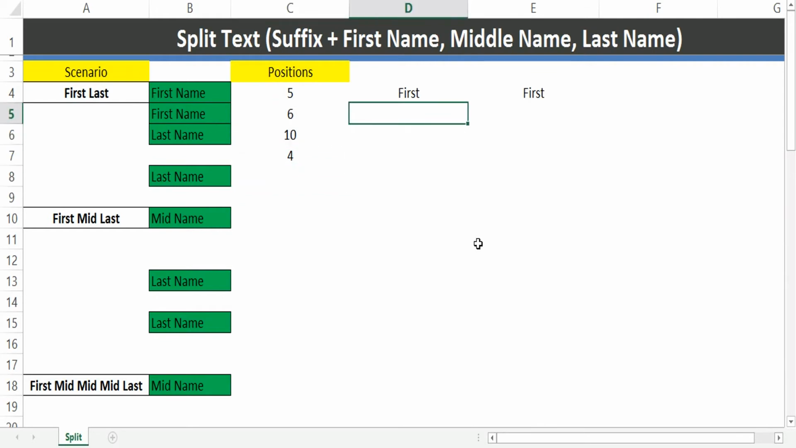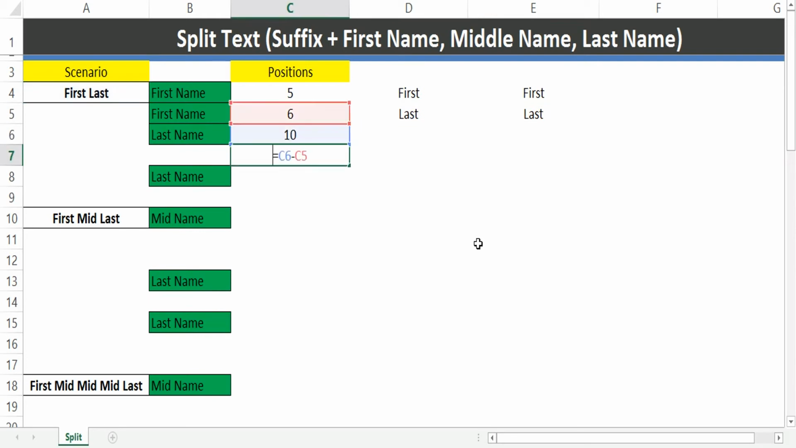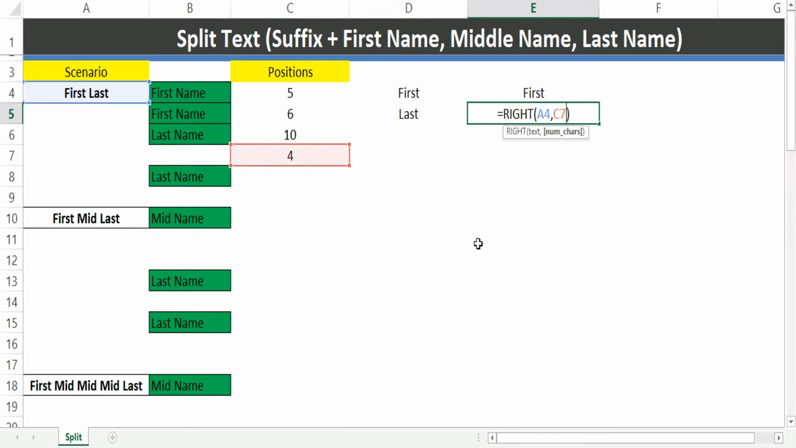So I can simply use the right function, and select my text, then the number of characters. So I'll get this. This is my last name. If I want to write it again in a single cell, I can just copy and paste this formula here, and copy this, now I can put it here. So it works.